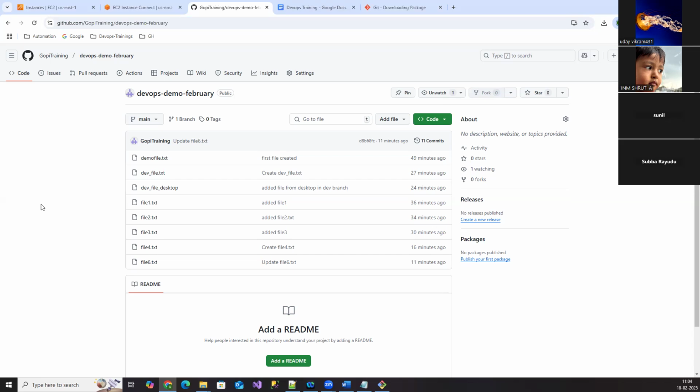But private repositories you can make use of in the tools. If you use Jenkins, there you maintain the credentials separately, so you need not expose these things. In the future classes I'll explain how we can make use of these credentials without exposing them to the outside world. So you will get to know.